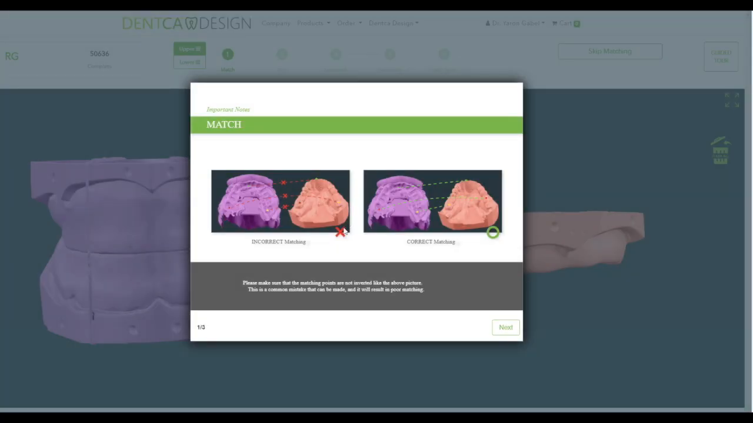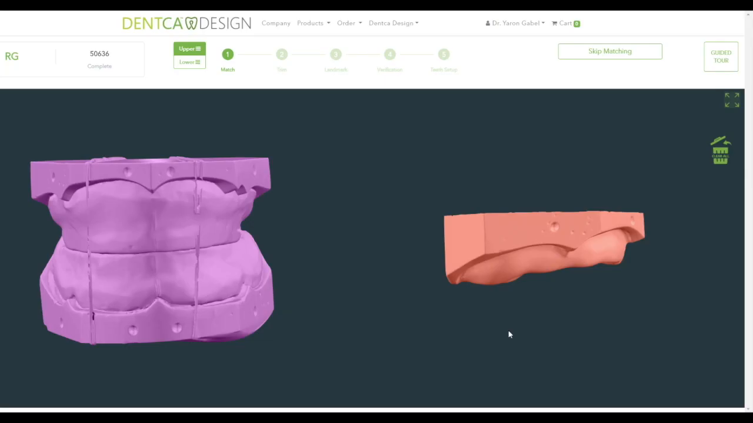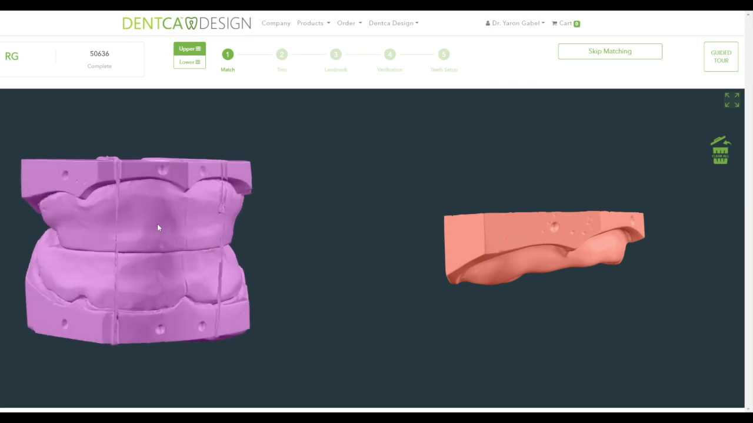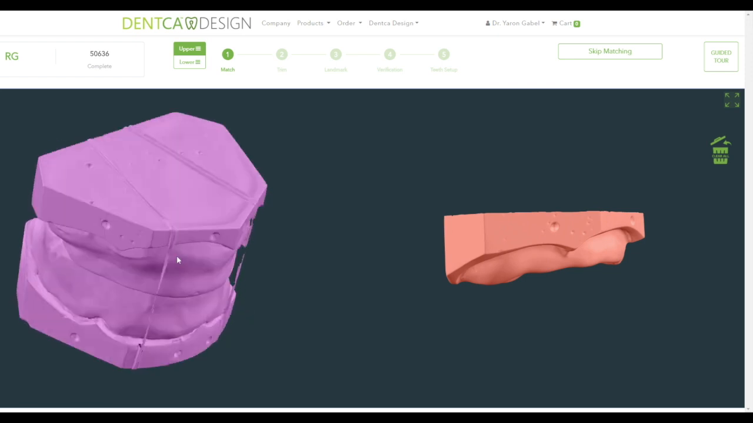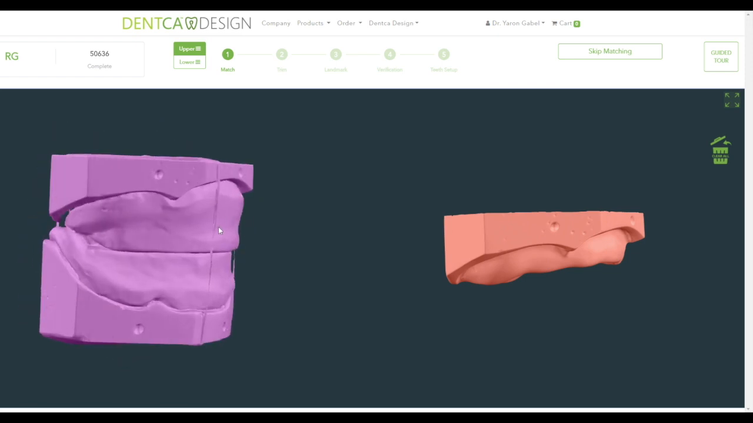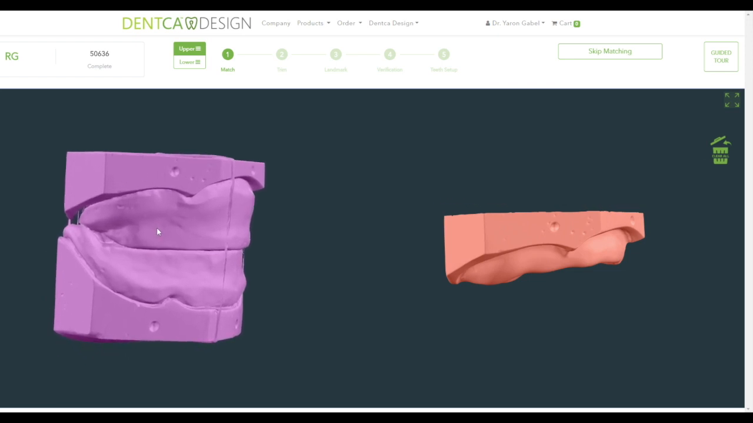Now let's begin the matching process. During this stage, we will start by matching the maxillary arch with the bite. On the 3D rendered screen, you may move or rotate the models by pressing down on the left or right mouse button on the model and dragging it in the desired direction. Pressing down the wheel button or the middle button on the mouse will allow you to drag the impression to the center of the screen. Use the mouse wheel to zoom in and out.